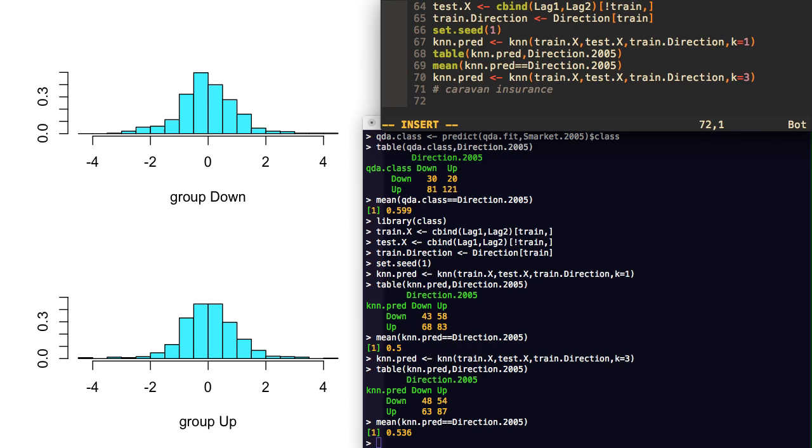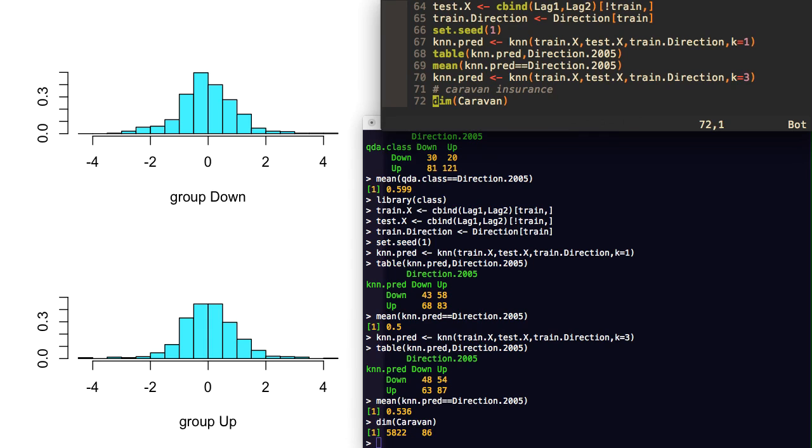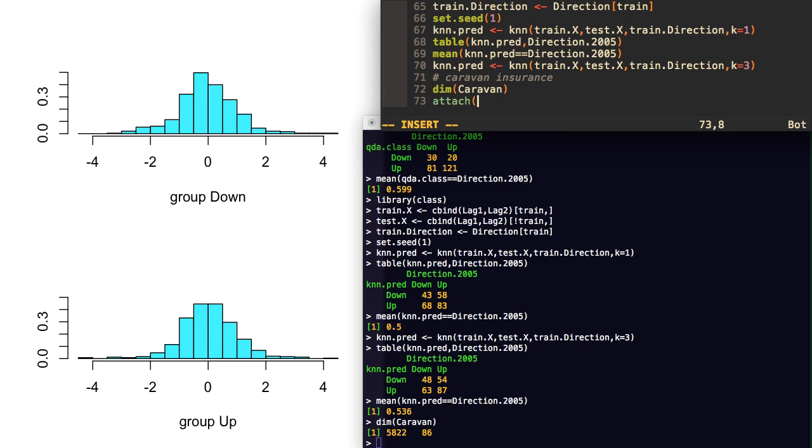And it is in the ISLR data set, so we should be able to just say dimensions of caravan, and yes, it is. And this is 5,822 potential customers for this kind of insurance. Not many of them actually have bought it, so let's take a look at that. Let's attach it.